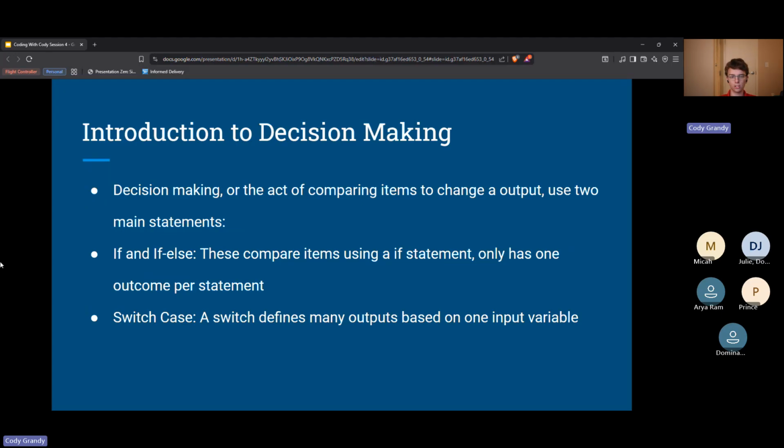So a little introduction to decision making. Decision making, or the act of comparing items to change output, uses two main systems. There's if and else if statements. These are essentially just comparing two or more items, and an if statement only has one outcome per statement. And there's something called a switch case. A switch defines many outputs based on one input variable. I'll give an example here in a second.